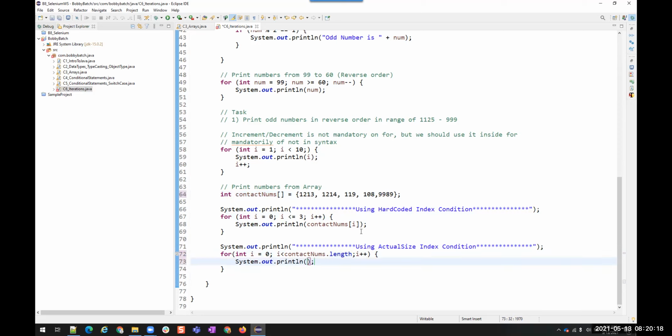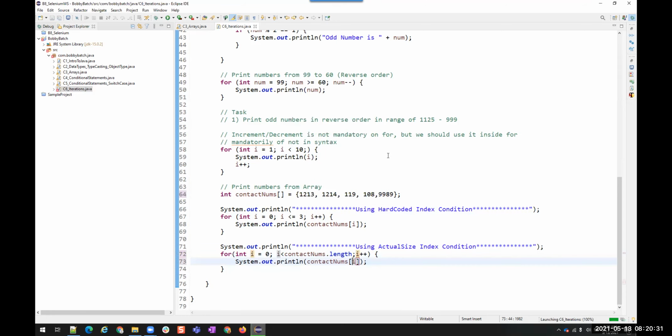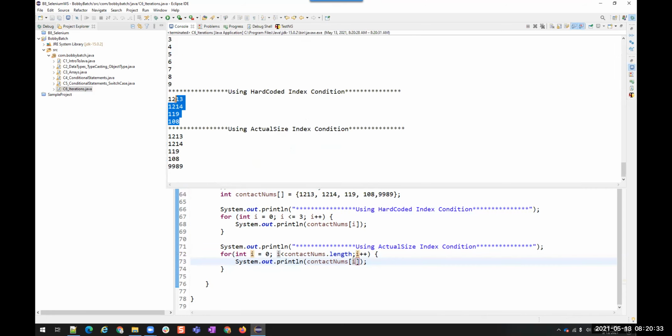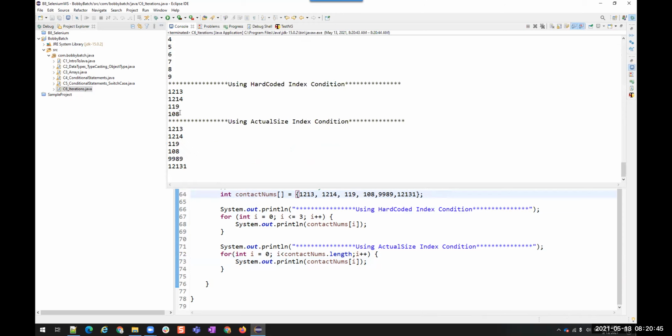Now if I print this again, contactNames of i. See, here it is going to print only 4 values, but here it is going to print all the values. Let's see. You see, it is printing only 4, but here it is printing all the 5. Okay. Now I'll add one more thing. Again, I'll print. You see here it is fixed, but here it is automatically increasing. It is adding that newly added value. Understood?